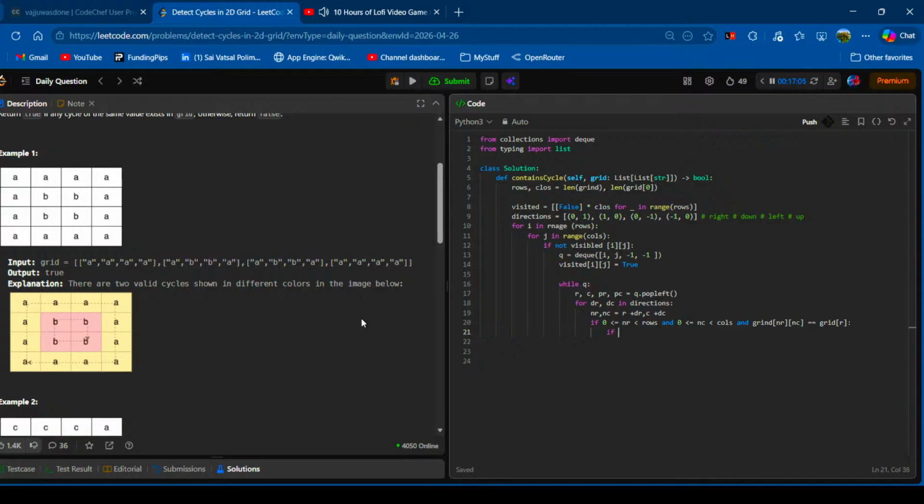If the seen function in r and c, and seen of nr and nc, and grid of r and c.